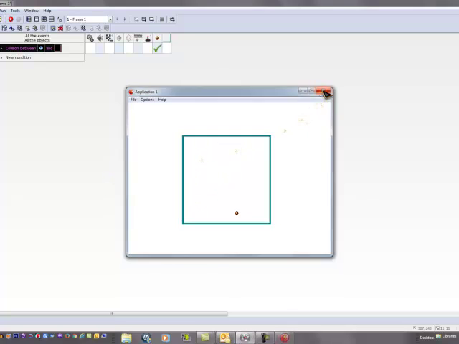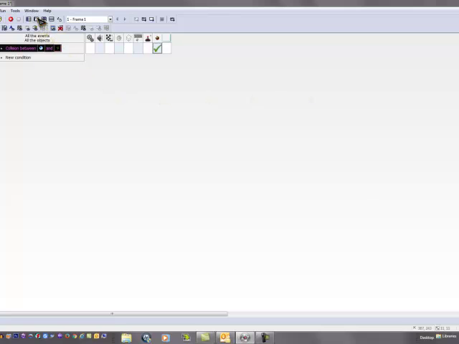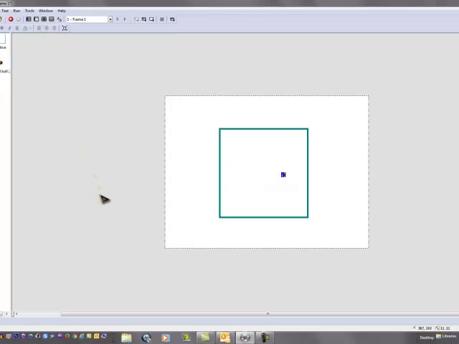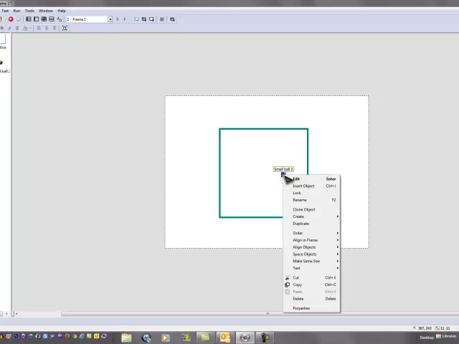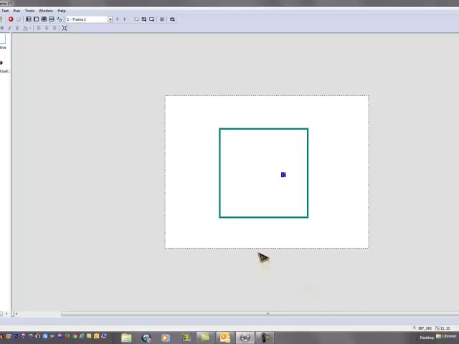Return to the frame editor. Right-click on the molecule and select Copy. Now hold down the Control button and hit the V button. Then click on the screen. Keep doing this until you have 10 or 15 molecules in the box. Now for some action. Let's click on the Run Application button and see what happens.